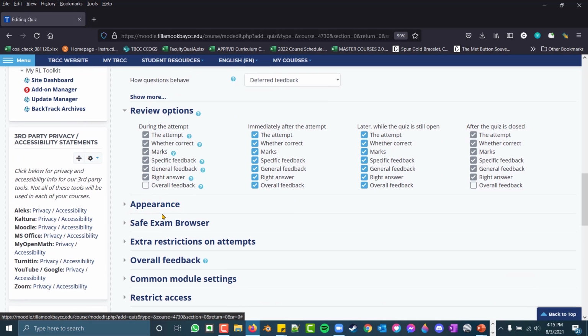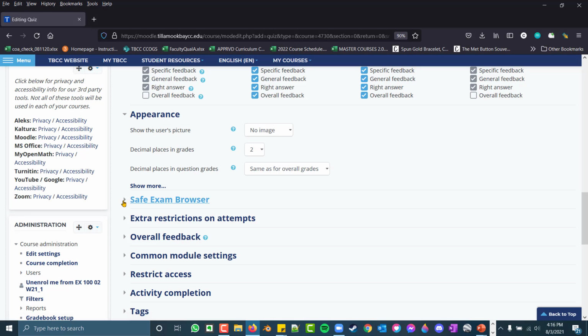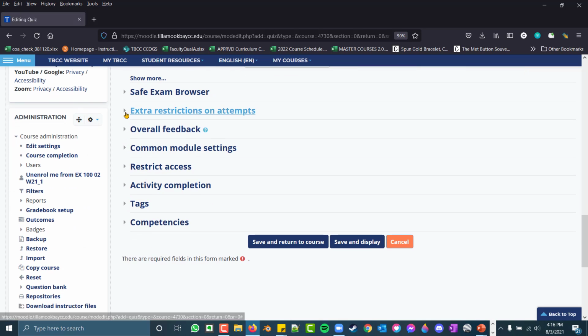Review options, so this is what the student can see during the quiz attempt, immediately afterwards, later while the quiz is still open, after the quiz is closed. You can change this as you see fit. The default works pretty well. You can definitely make adjustments here. Don't worry about appearance or a safe exam browser.